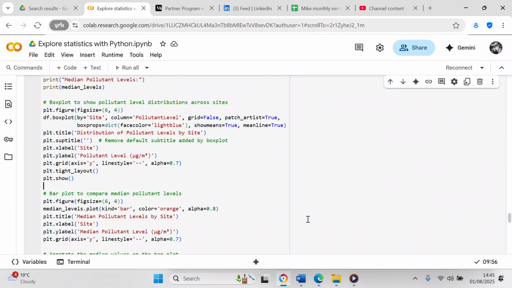The title is distribution of pollutant levels by site. There is no subtitle. The x label is site. The y label is pollutant level in micrograms per meter cubed. Then plt.grid(axis='y', linestyle='--', alpha=0.7), plt.tight_layout(), plt.show().